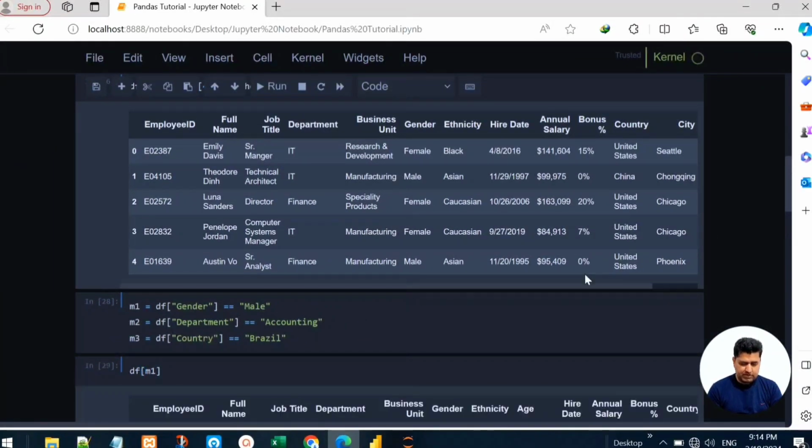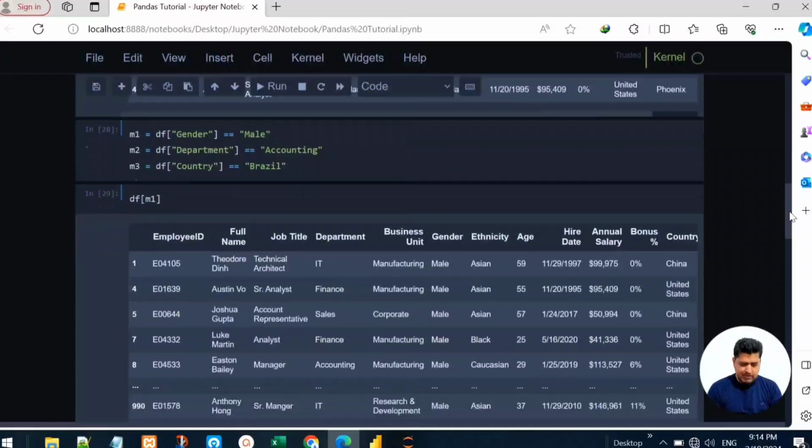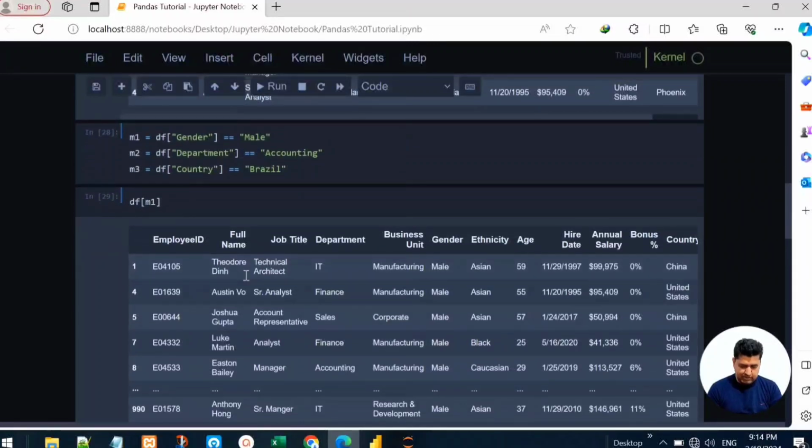If I press shift enter, we will see that this is returning this result, and we only see male people here. We do not see any female, because we have assigned to m1, that is mask 1, and in mask 1 we have assigned a condition, that is we want to see only those people who are male. So this is one condition.